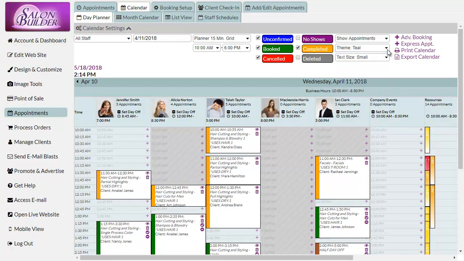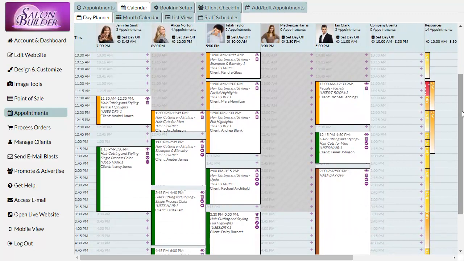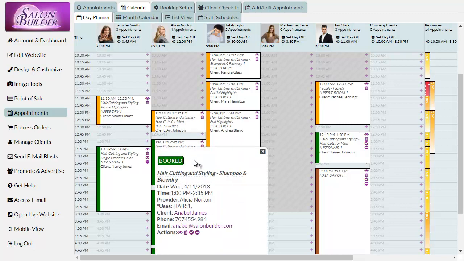calendar with these drop-downs. Each appointment in your calendar will appear with a color-coded bar to identify if it's an unconfirmed, booked, canceled, no-show, completed, or deleted appointment. On the right side of each listing, you have several icons that you can click to take actions for each appointment, or you can click on the appointment to pull up a larger view.